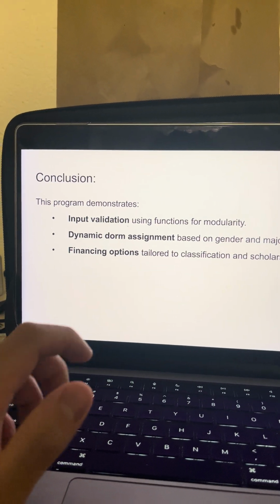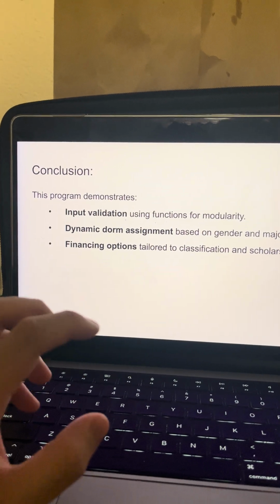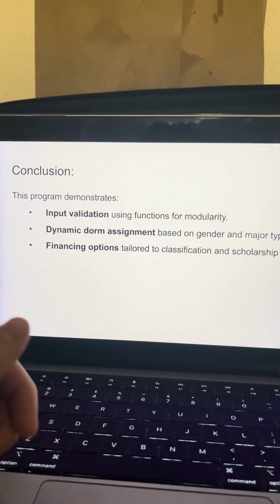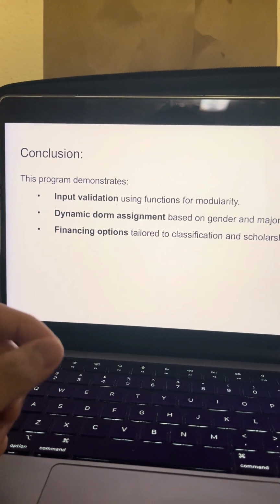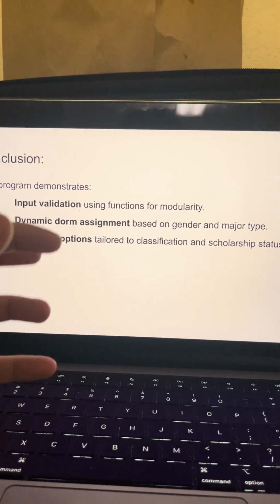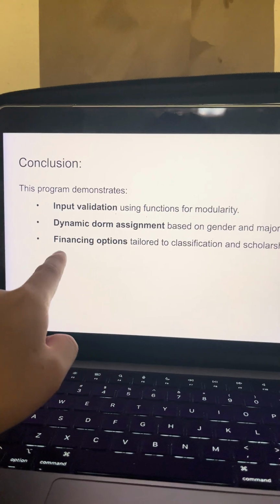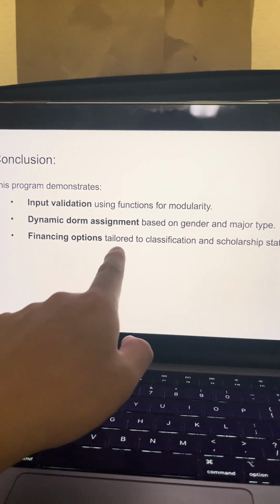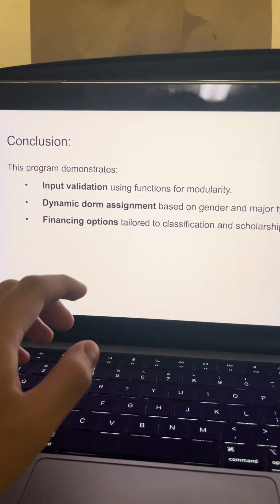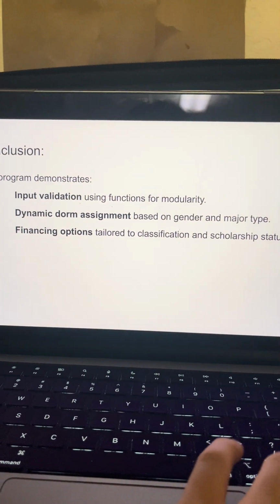It proves the use of functions and how modular it is for input validation and data gathering and data application through those functions. The ability to assign dorms using the gender and major functions, as well as being able to give set financing options for classifications and scholarship status.